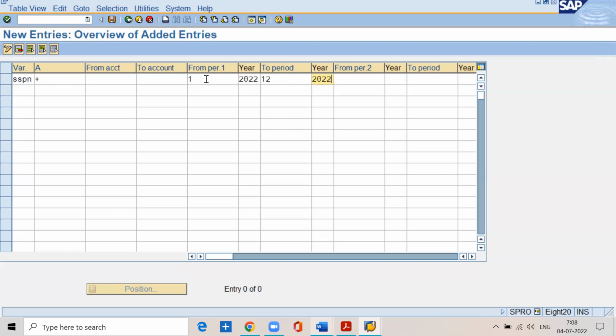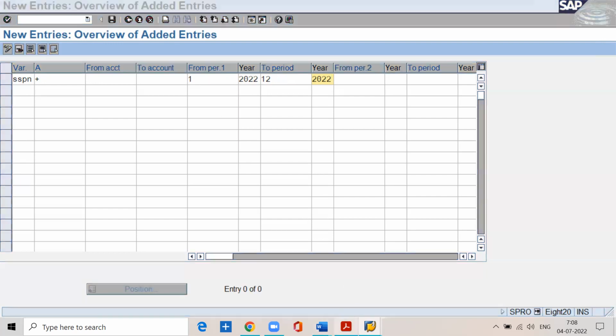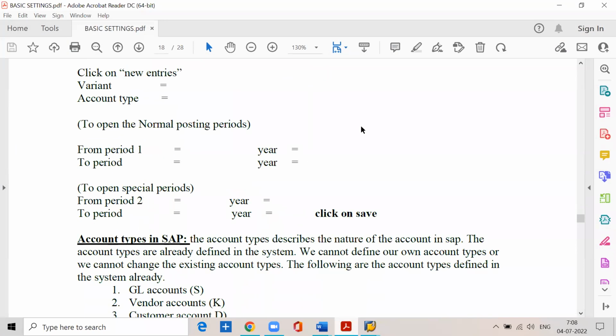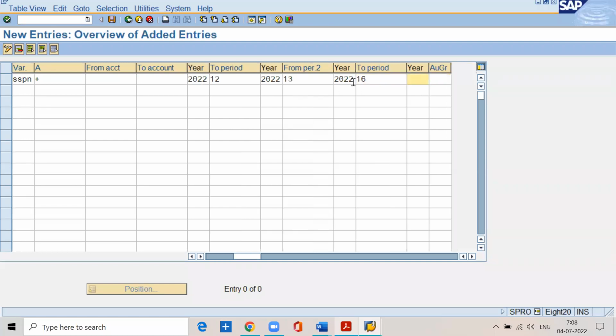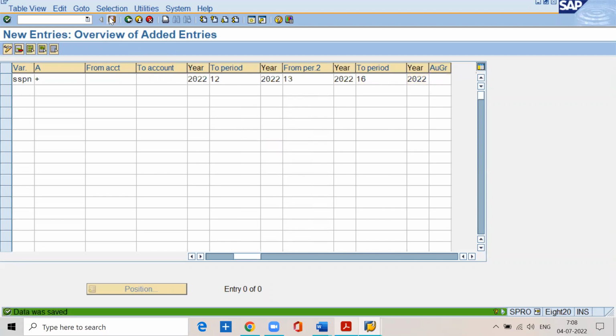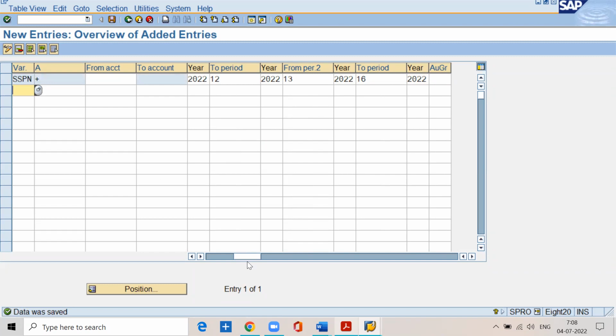Now we have to open the special periods, right? To open the special periods, from period 2 represents special periods. From period 2 is equal to 13, year 2022. To period 16, year 2022. Click on save. Now look at the screen.